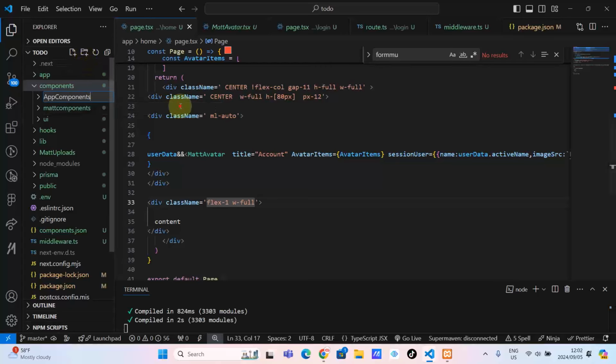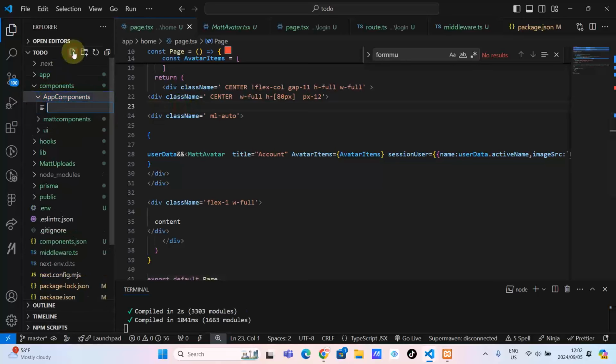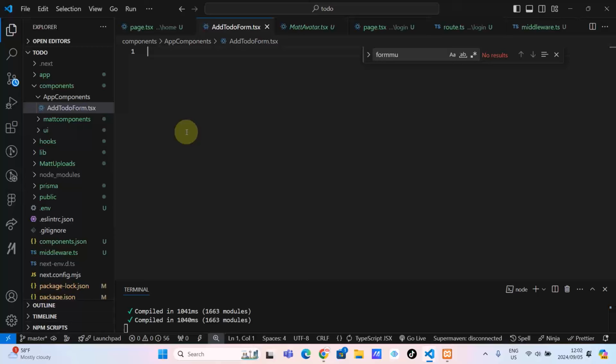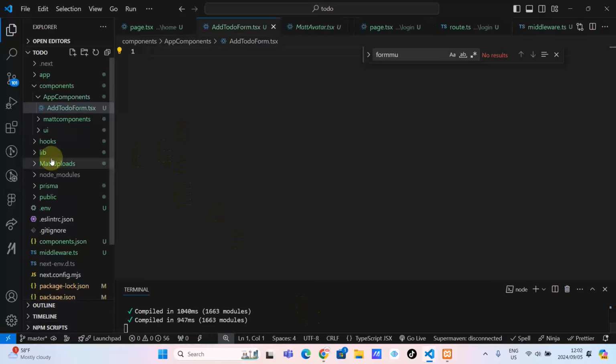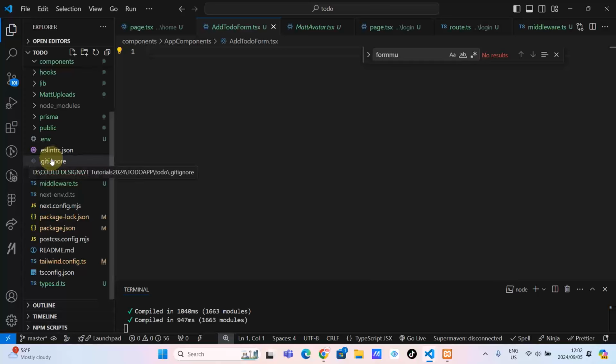Okay, app components, it's a folder. And then let's create an add to-do form. Okay, this is going to be a form and it's going to be a TSX. Check that, guys. Okay, are we going to allow the image? Of course. So we might as well go to register.